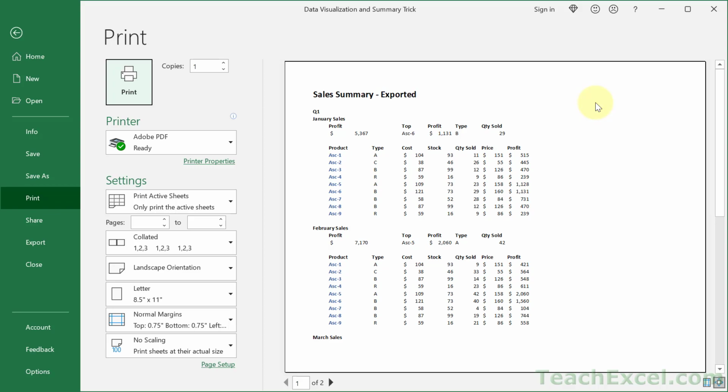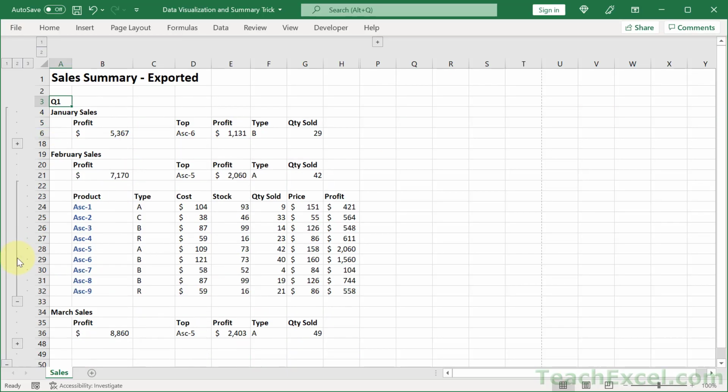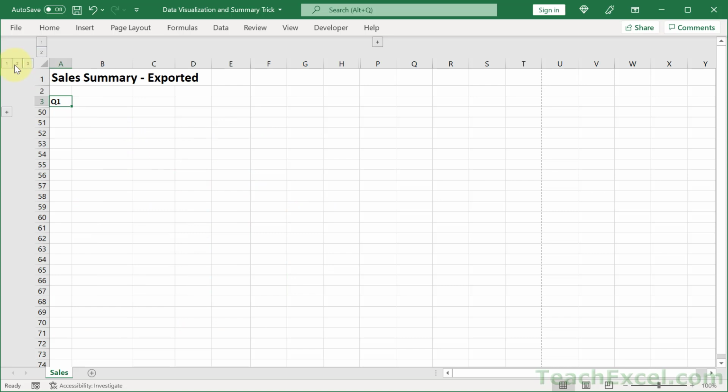And that's also going to work for all of these sections of data. You don't want to print this guy, we can go ahead and get it out of the way. And if you want, you can get everything out of the way, or quickly bring it all back.